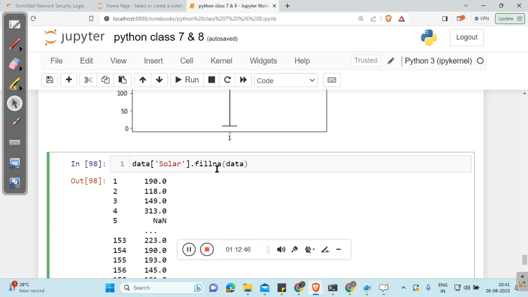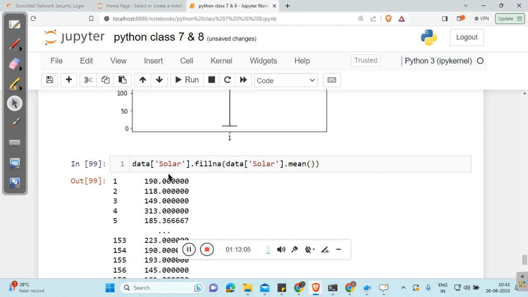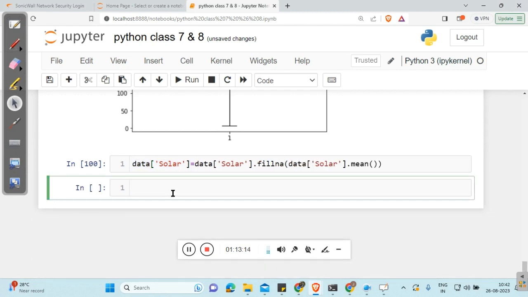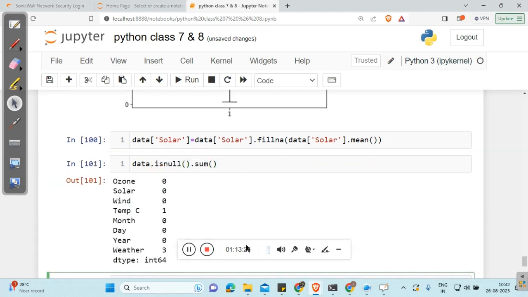Okay. So here I want to fill this NA value with what? This is the solar; I will call the solar. And now in solar I need to pass the mean, so directly here I will write the mean. So now imputation is done, and I want to update it at this particular variable name, data solar. Now imputation done, and if you see data dot is null dot sum, here you can say okay, there is no missing value in the solar column.